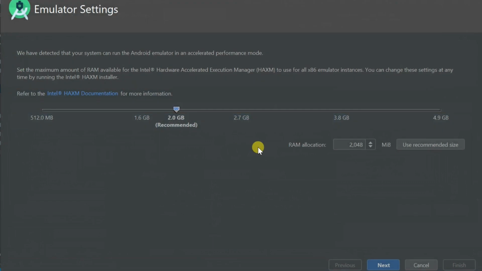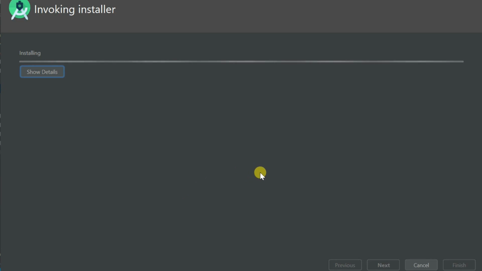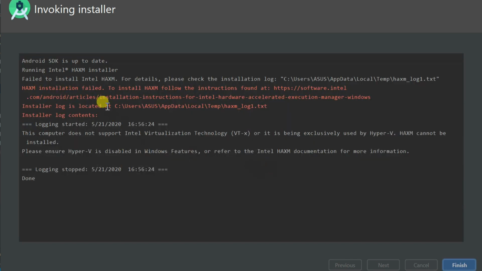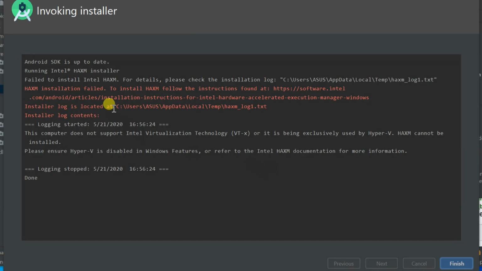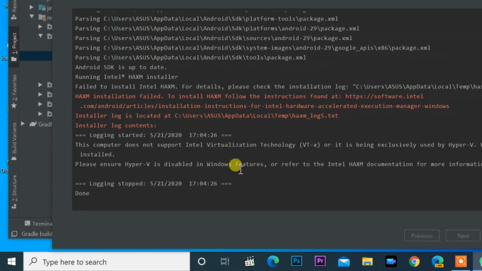Click on OK. Leave the recommended RAM, click on Next. If you receive a user account control message, click on Yes. The same error message comes on my system, HAXM installation failed. I need to restart my system, which is why I was waiting until the setup was completed to fix this error. Now I am starting to fix this error. If you don't have this problem, skip these steps.